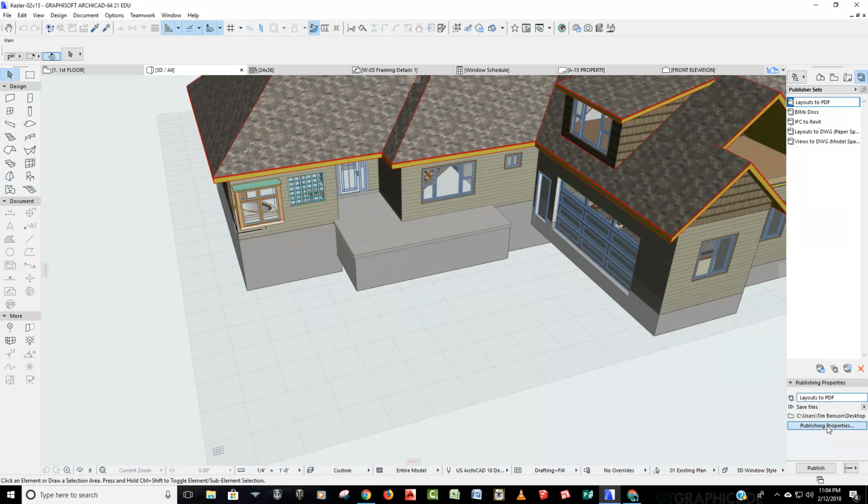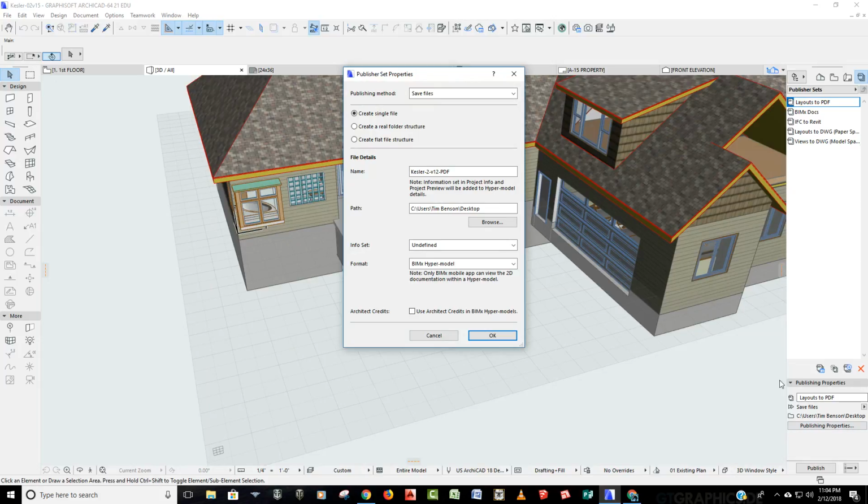Now, I'm going to go to my published properties right here, and I'm going to tweak a couple things. First off, save the files. I want it to be a single file for the whole thing. Now, we're going to change the name around. Desktop right now is where I'm going to have the path. If I was at school, I'd send it to my school folder or my project folder, whatever that is. I'm not going to identify the set right now, but right here, the format becomes critical. I want this to come out as a PDF. I do not want this to come out any other way. So I'm going to hit the OK here.